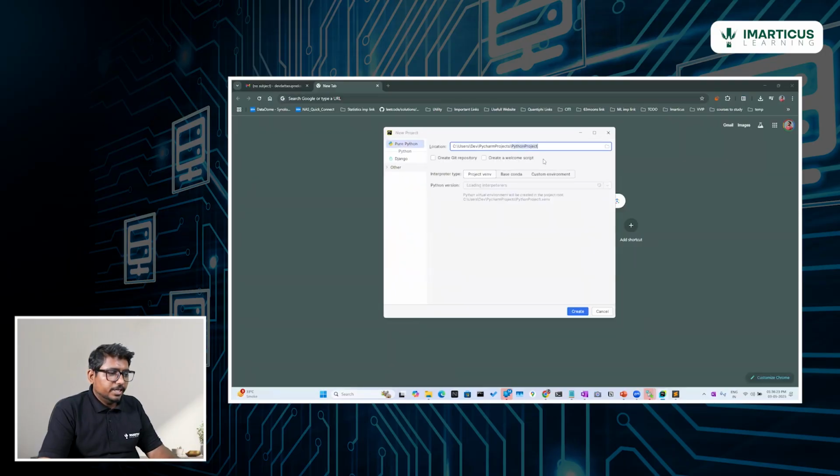Let's assign the project name. The project name will be sleep disorder deployment. This is my project name, and we don't need to create a Git repository as of now. Also, no need for a welcome script because we will create that manually.